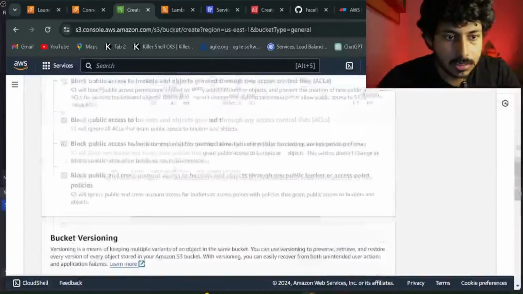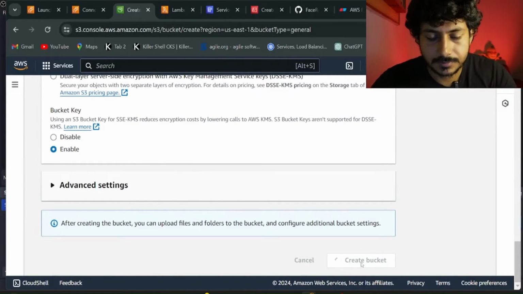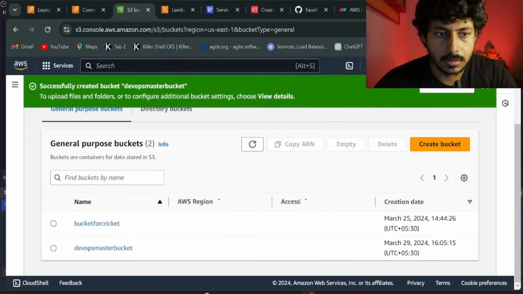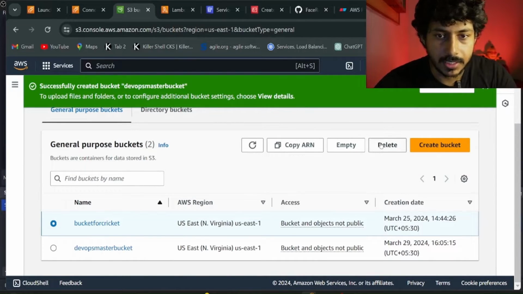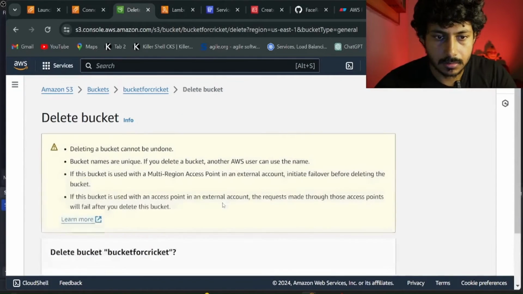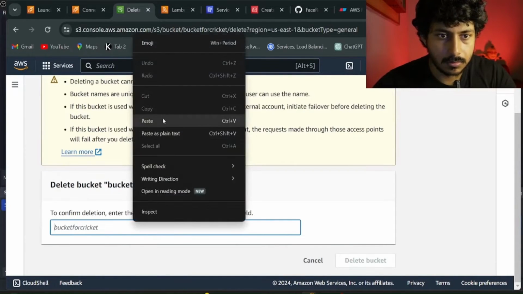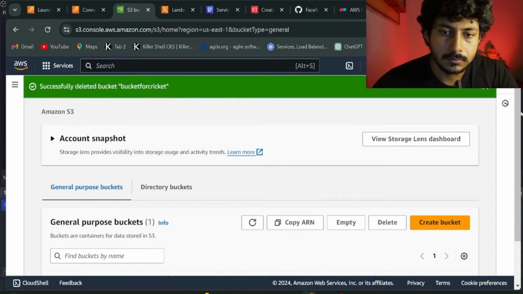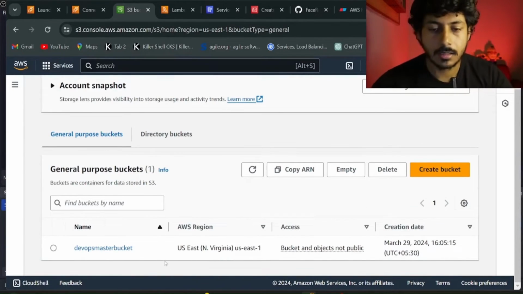Don't change anything, just click on create bucket. So you can see devops-master-bucket is created. Let me delete this other bucket. So the bucket is deleted. We have one bucket, devops-master-bucket.